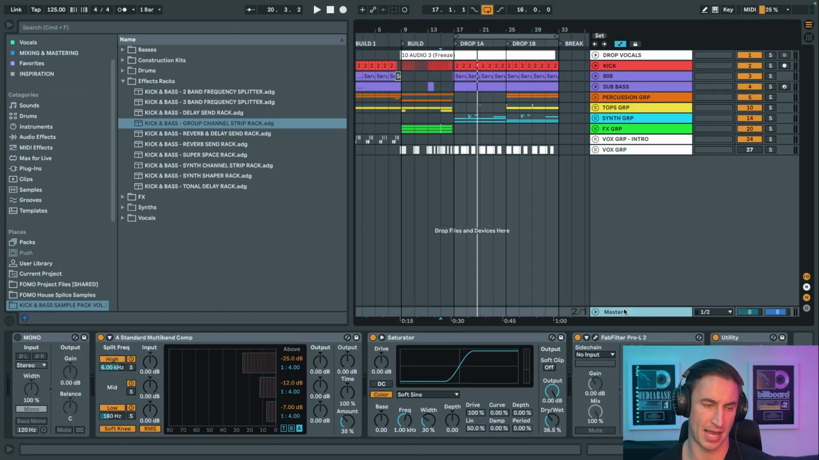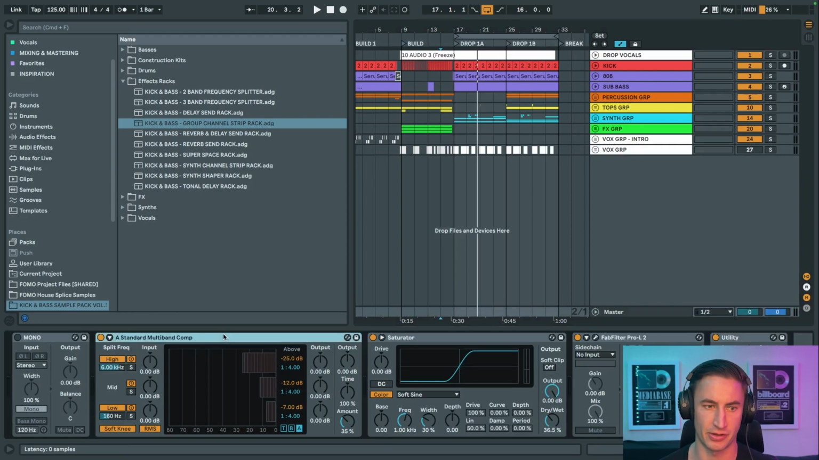And then lastly for the master, pretty subtle. Everything's mixed pretty well, so I just have a standard multiband comp just to bring down some of the harshness. And then a soft sine saturator just to give it a little bit of saturation.